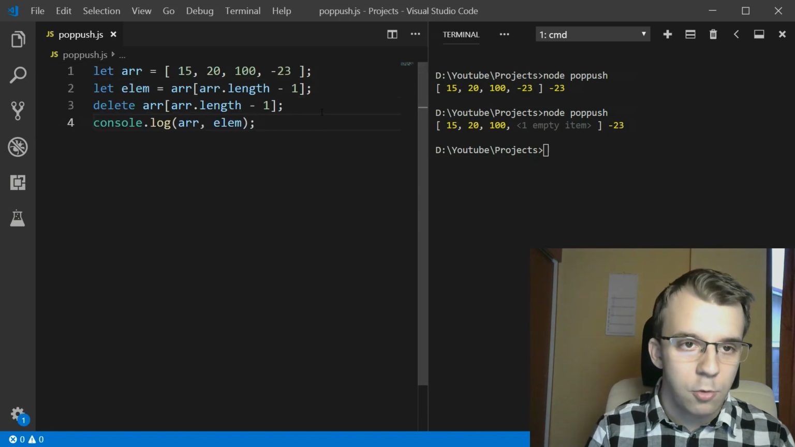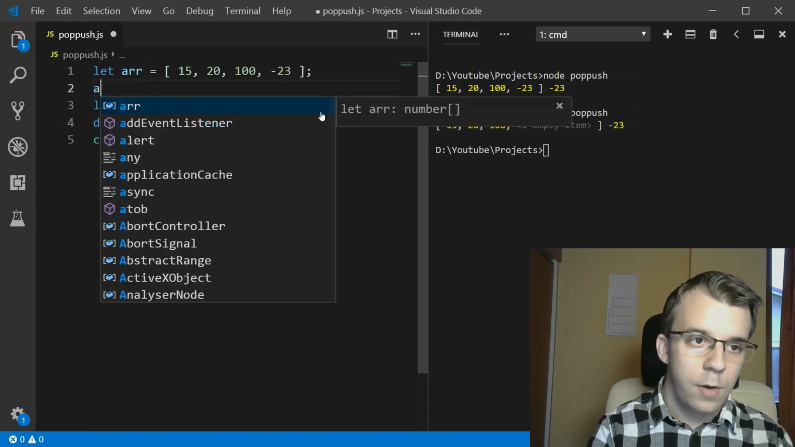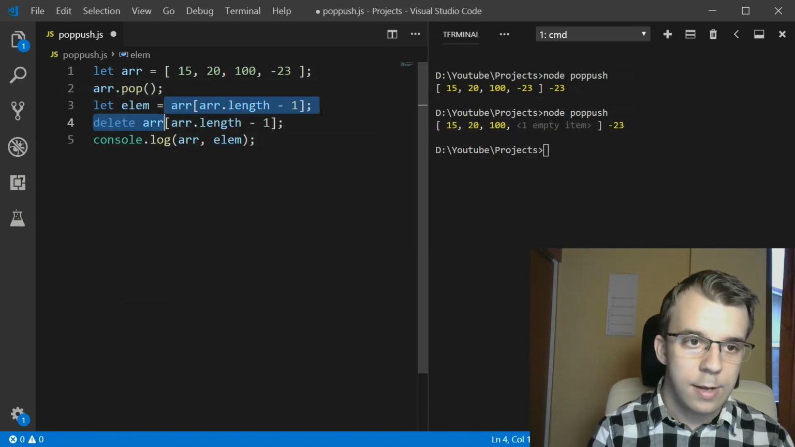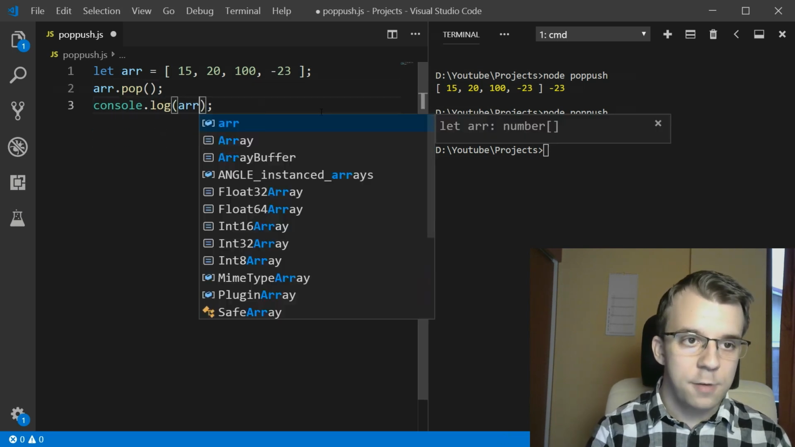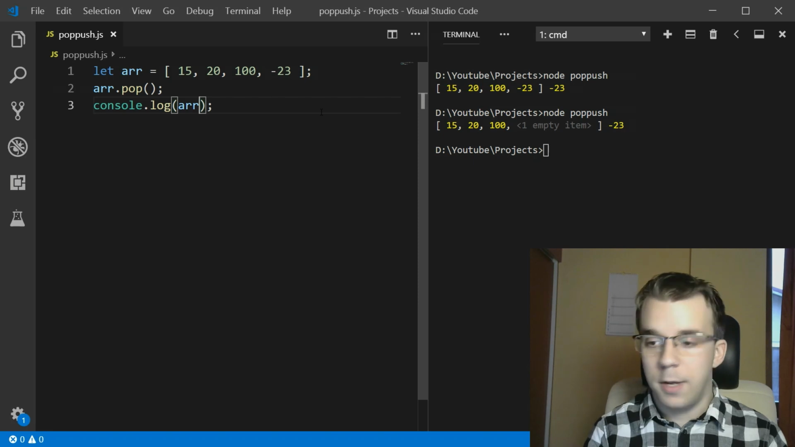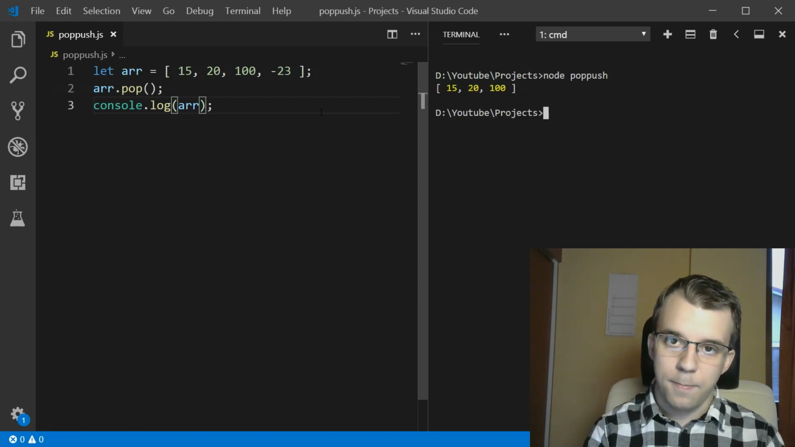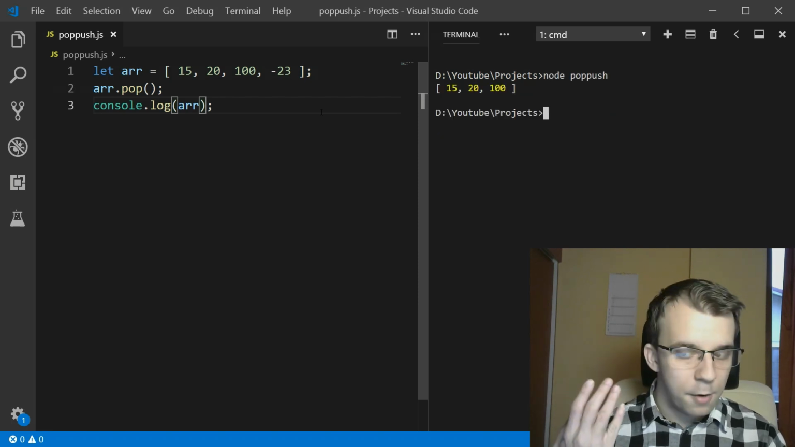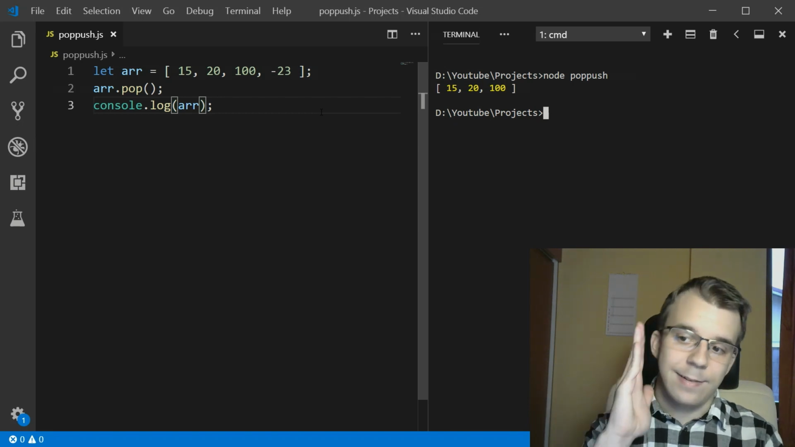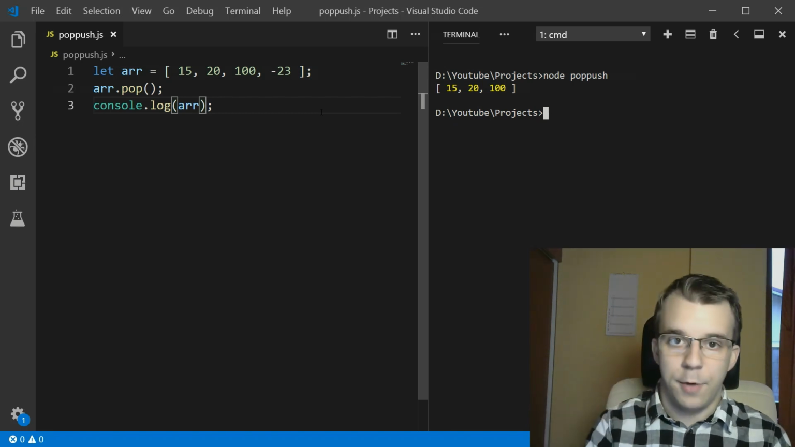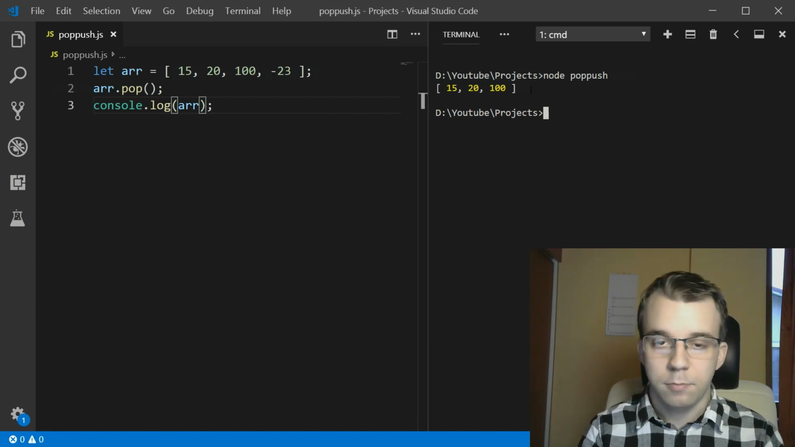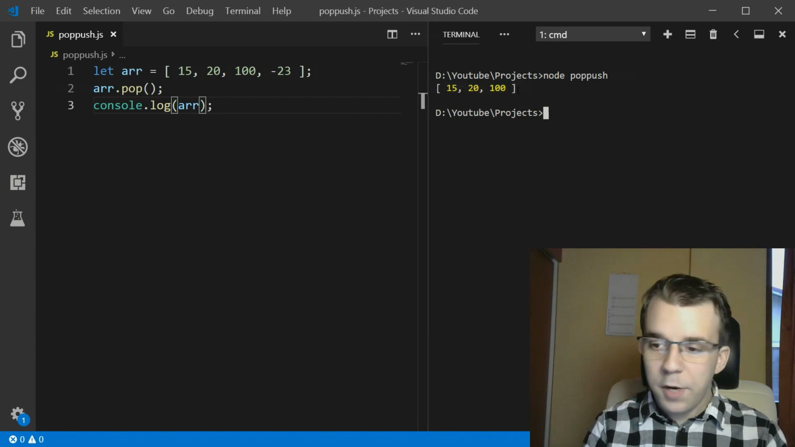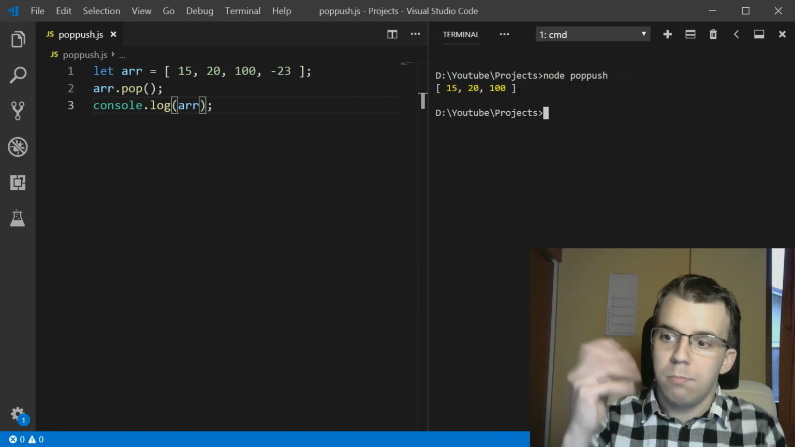So you can simply use pop by just saying array.pop. And if we, let's actually remove all this. If we just say that and print out the array, you'll notice that the last element is gone, completely gone, and even the length is now smaller. So we only have 3 elements, not 4 with 1 empty element. But where did it go? How can we actually get it?